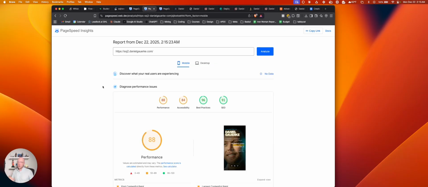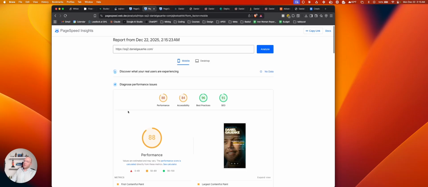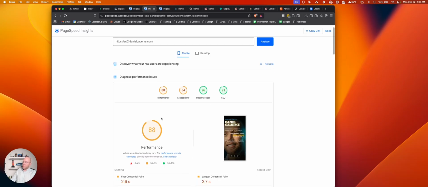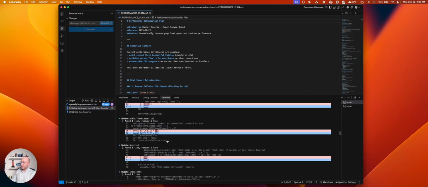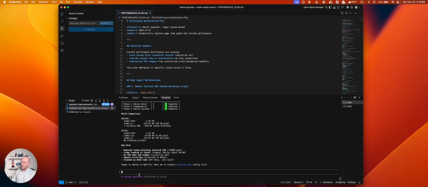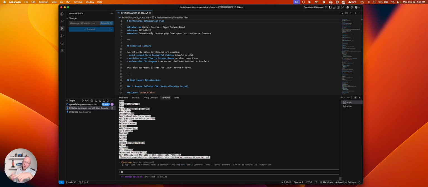See, it went up quite a bit. I mean, I could even go back and say something like this. These are some stats on the speed of the site. Can we improve it any better? And you can keep going back and forth with it. I'm not going to do it. It's 2 o'clock. I'm going to go to bed.